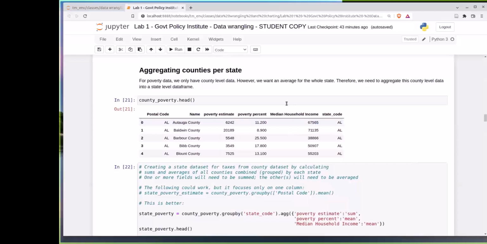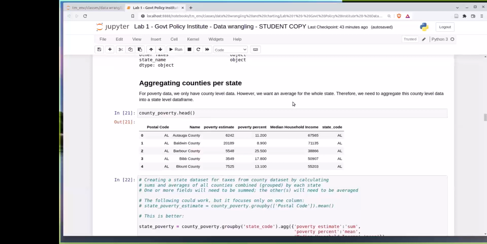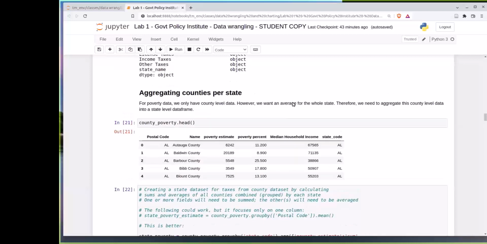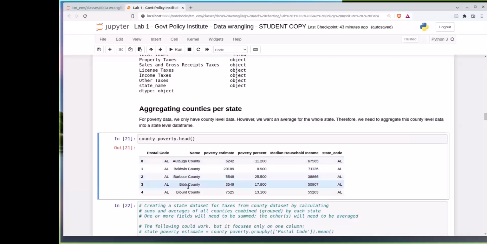So here we want to aggregate the counties. Remember, if you remember the county data, every row is a county, and we have the postal code. The postal code is the state code, and we changed that up above. Also, we want to make sure that both state name and state code are normalized with all the same names. And what we want to do is, from this data, create state poverty measures, not just from the county.